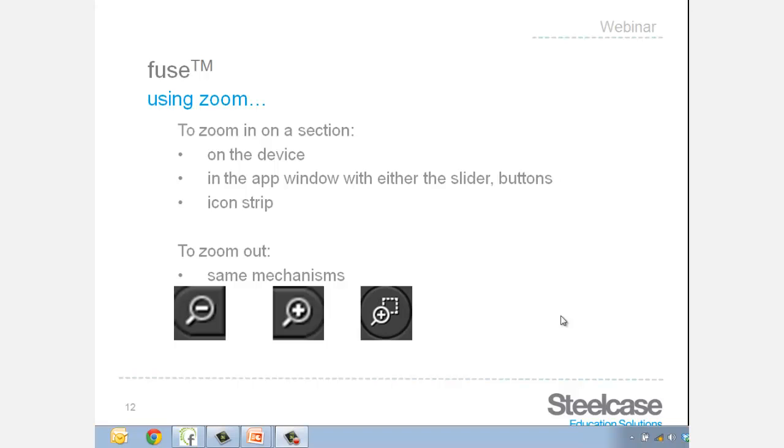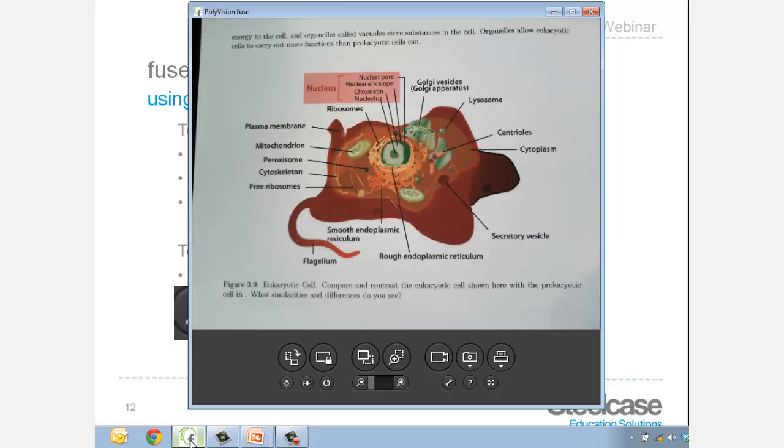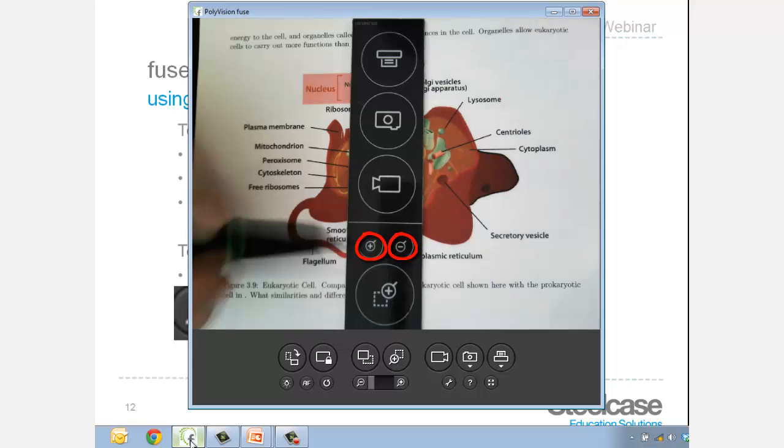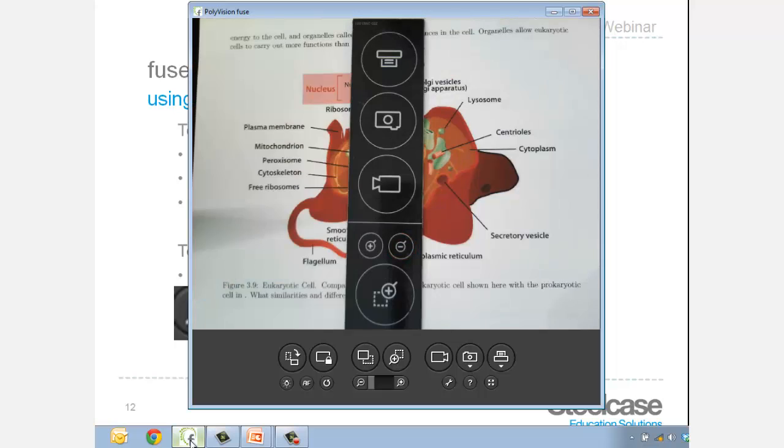You'll notice there are several buttons on top of the actual Fuse Visualizer. The plus and the minus are going to allow you to zoom in and out on the center of an image. It's important to know that the maximum zoom in capability is 800%. If you happen to be utilizing the magnetic icon strip that came with the Fuse Visualizer, you'll notice that there is also a plus and minus indicator on the icon strip. So you can use that to zoom in and zoom out of the image as well.